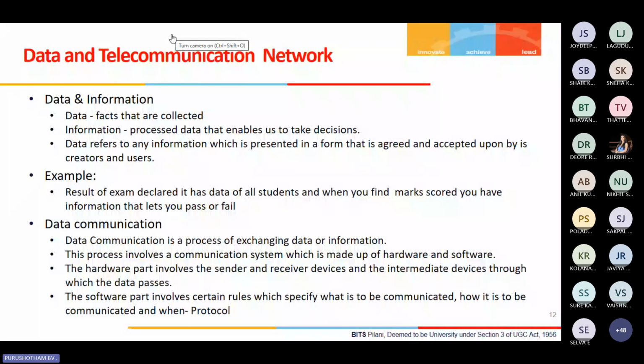Data communication is basically a process of exchanging data or information. This process involves a communication system made up of hardware and software. The hardware part involves the sender and receiver devices, and the intermediate devices through which the data passes. The software part involves certain rules which specify what is to be communicated, how it is to be communicated, and when the protocol is going to be used.